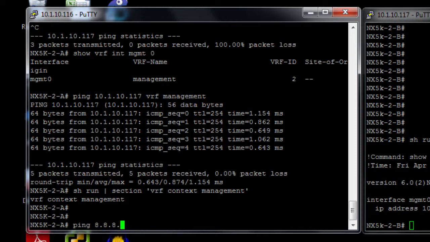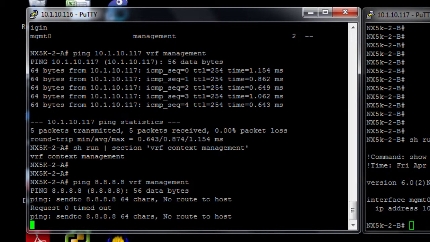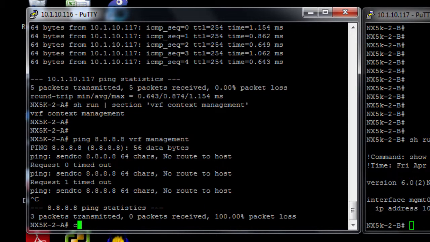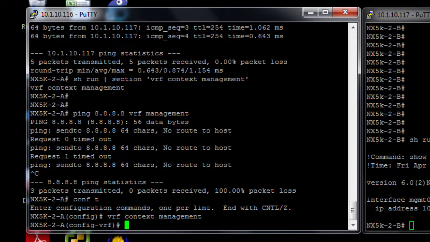Next, we're going to ping Google's DNS server using VRF management. Notice that the traffic does not get through. We need to set a default route within VRF context management. Go to vrf context management, type in ip route, your default route, and hit enter.